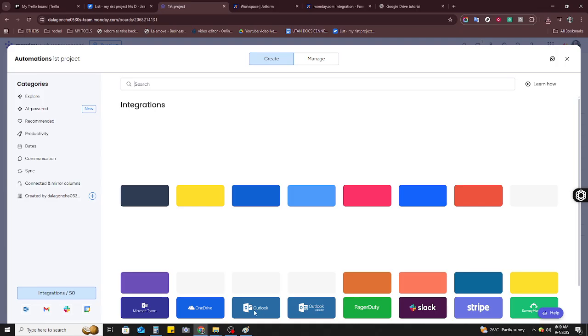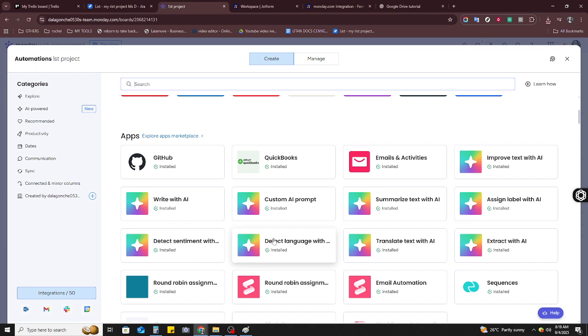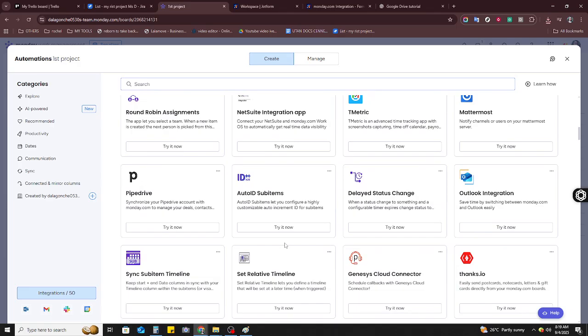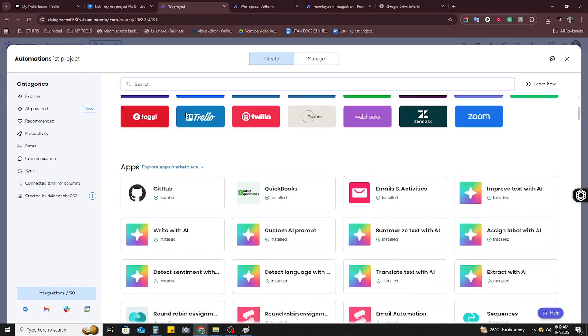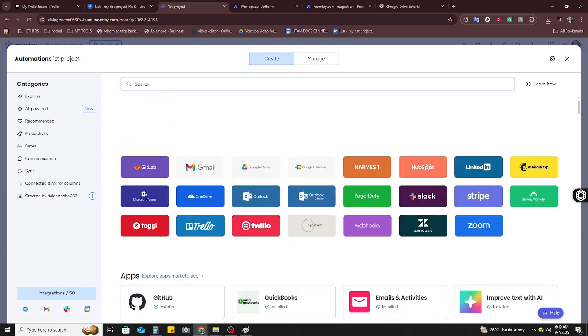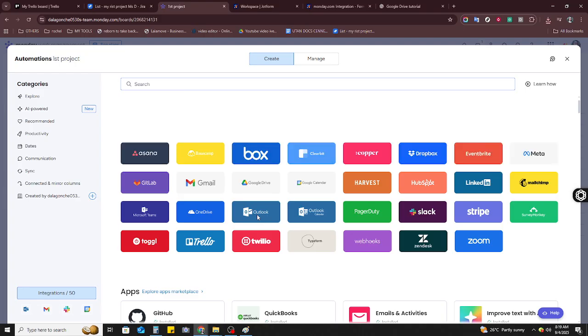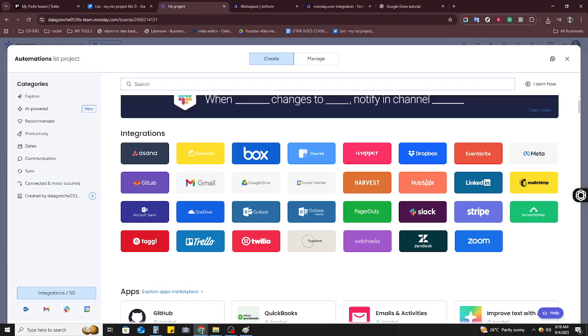After selecting the Outlook integration, you'll need to choose an automation recipe that suits your workflow. For instance, you might want an item to be created in Monday.com every time you receive an email in Outlook. Alternatively, consider having an Outlook email sent out anytime a new item is created in Monday.com. These recipes are highly customizable, so think about what will optimize your specific processes. Once you've picked your recipe, click the Add to Board button to apply it.